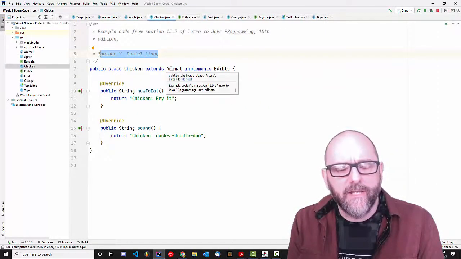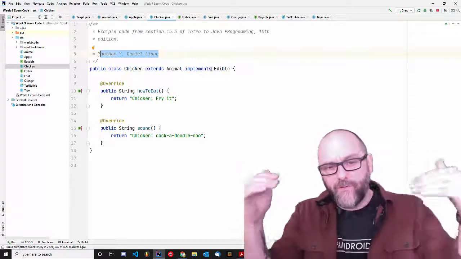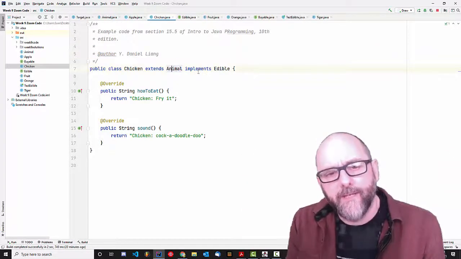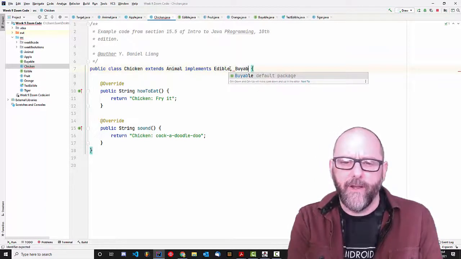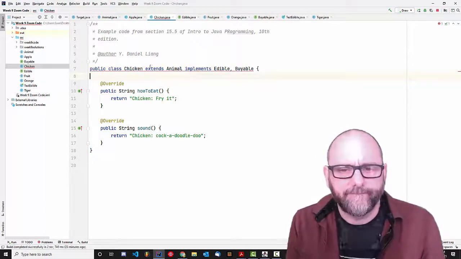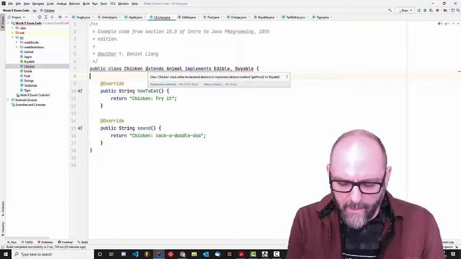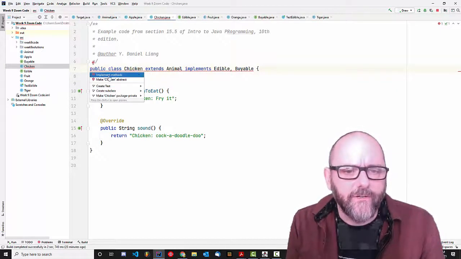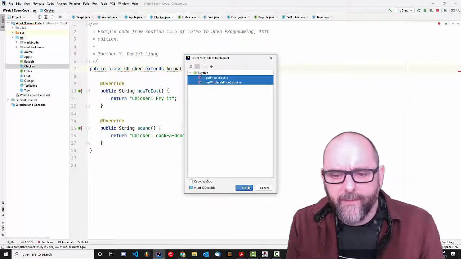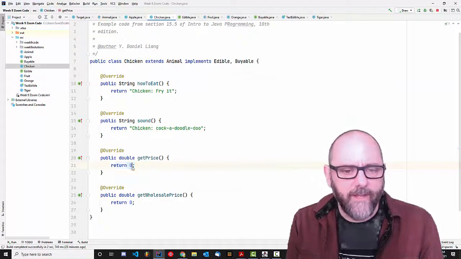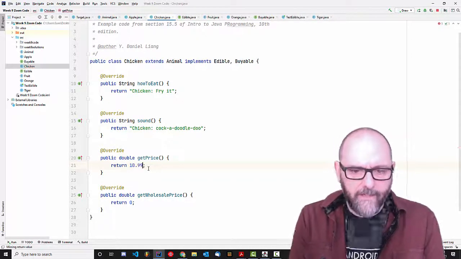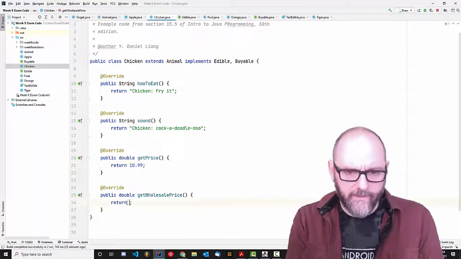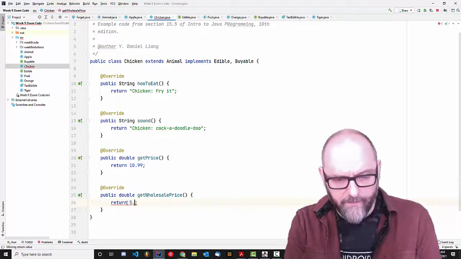So chicken is going to have now three kind of superclasses above it. It's going to extend animal, it's going to implement edible, and it's also going to implement buyable because you can buy a chicken. And now it's got errors because we need to implement the methods, and we can implement them both at once. There they are, get price. Let's say a chicken retails for $10.99, and it wholesales for $5.